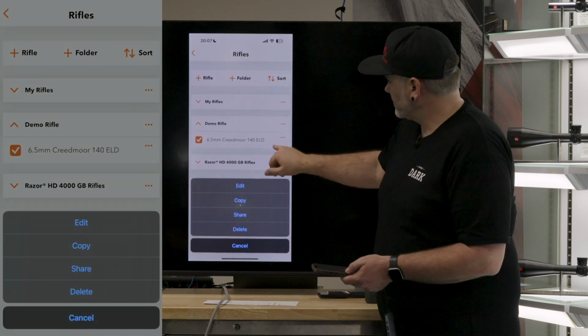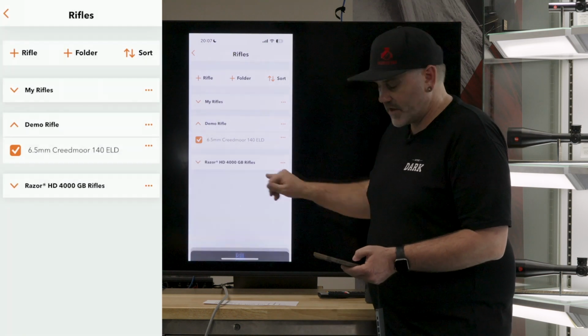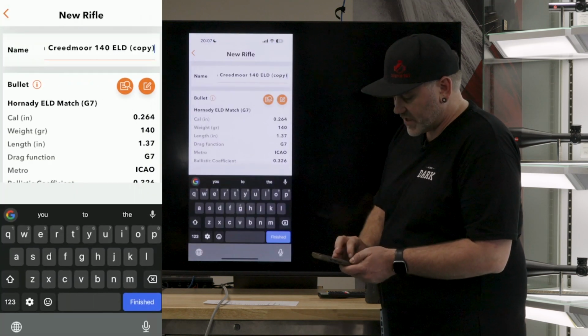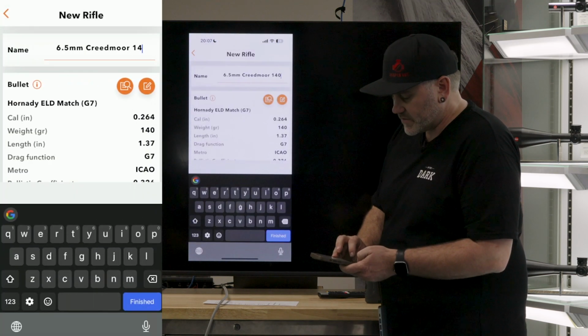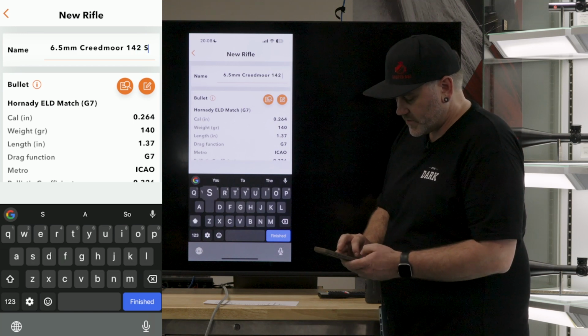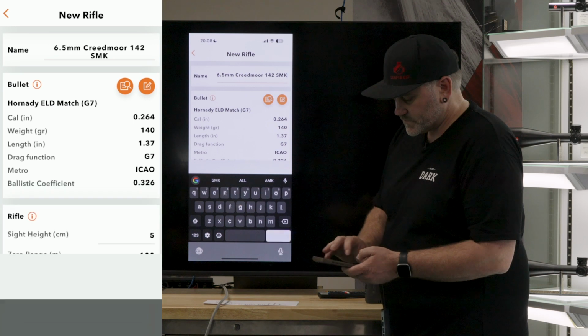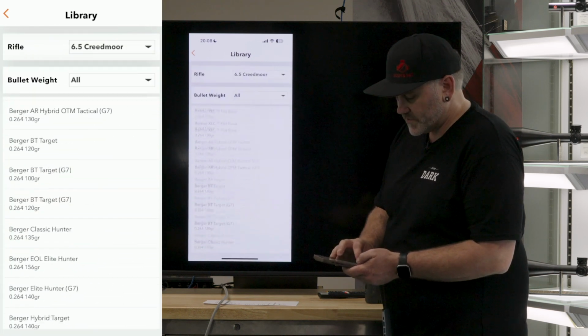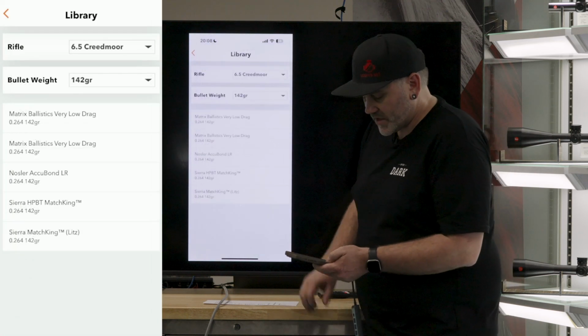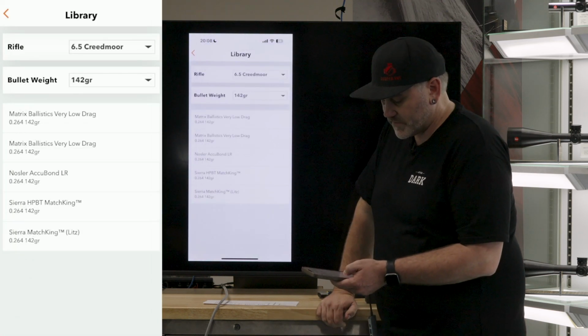I'm going to go into this gun here and I'm going to copy the gun profile. Okay, I'm going to put it back in demo rifle and I'm going to change the name of it. I'm going to do some testing on some 142 Sierra Match Kings, so SMKs. All right, we're going to look up those, change our bullet weight to 142. And there we have the Match King.